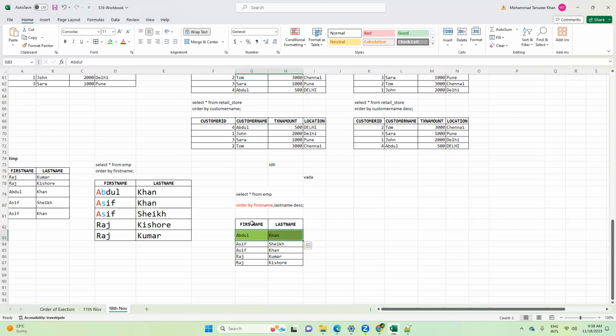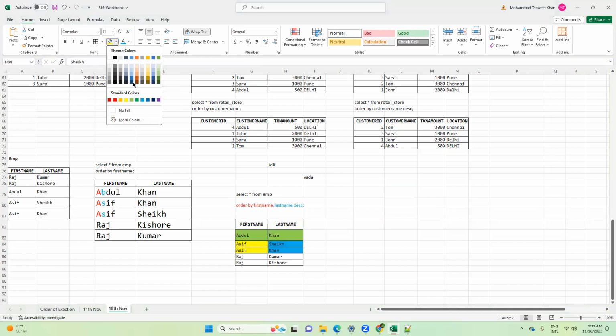Now when the engine comes to these records, Asif Sheikh and Asif Khan, it will check that this is exactly the same, Asif, Asif. So based on this, can the engine take some decision? No. Then the engine will check the query to see whether the user has given any other instruction. Yes, here the user has given an instruction, last name descending. The meaning is, if two or more records have the same first name, then sort the data based on last name, but in which order? Descending.